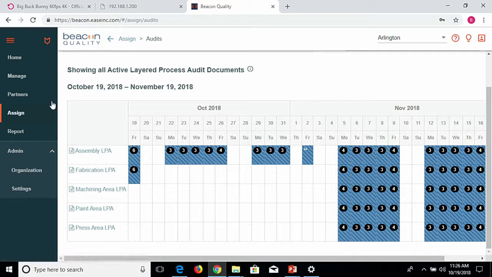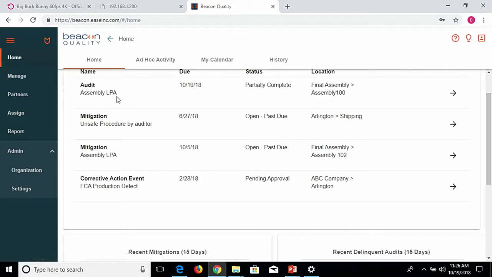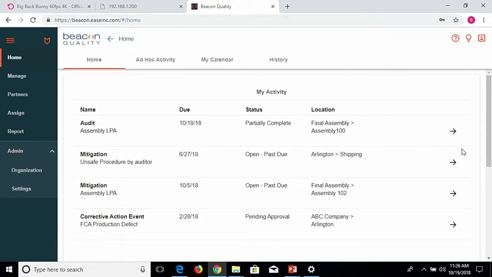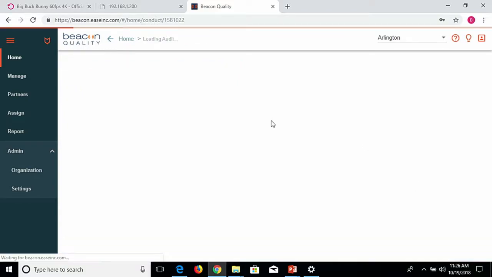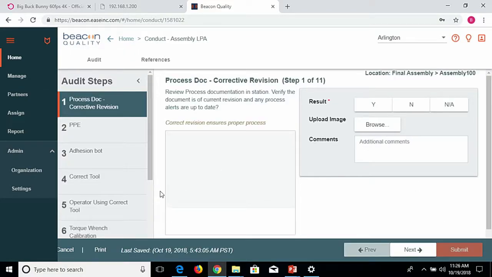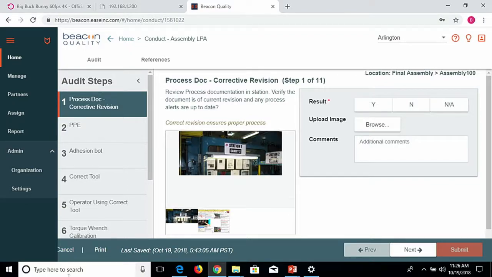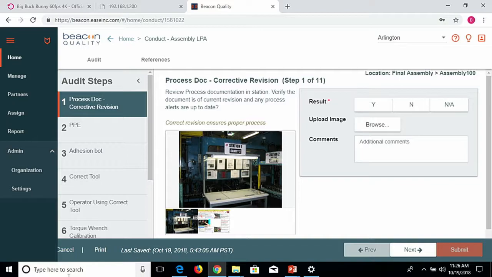So as we take a look at one of these audits, what I wanted to show you, I'll click on this one right here for us to take a look at. You're going to see that, let me confirm it's our location, and we're going to start the audit. So you'll see here, we've also got a demonstration on the iPad. But as you're doing one of these audits, it's really simple and easy to complete.